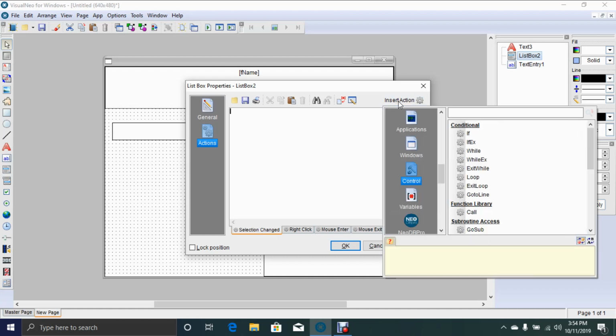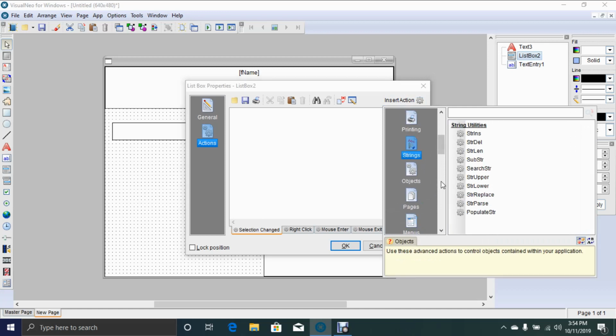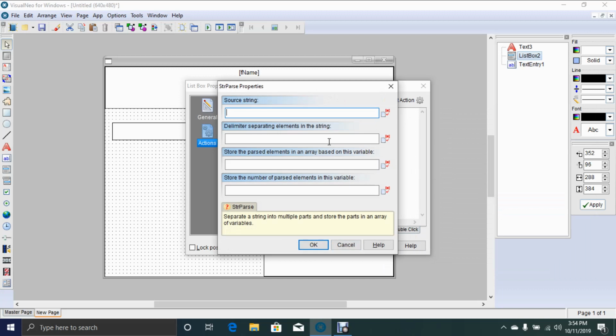We need to remove what was in there. So under insert action, you can go to strings. And in here, what I want to do first is parse it. What that basically means is it's going to cut it into pieces. Okay, so we'll parse it. The source string is fname. And the delimiter, so it's going to find a character and decide that's where to cut it. We know that the TrueType font was always in brackets, so I'm going to choose the beginning bracket as the place where this string is going to get cut.